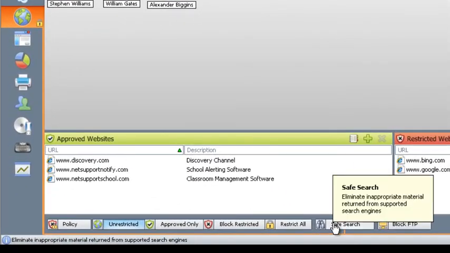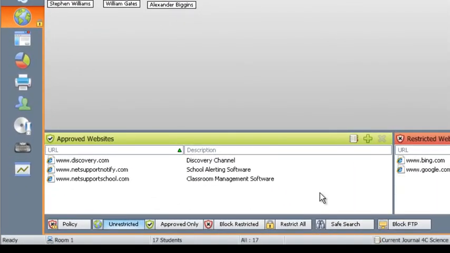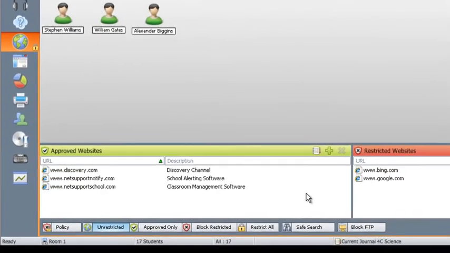We also have a safe search mode, which prevents users when they visit search engines from accessing any search criteria or results that are not listed as being moderated. In essence, with safe search enabled, whenever a search engine is opened, NetSupport School will force it into its moderated mode. We can also block FTP access to sites to ensure that students don't accidentally or intentionally access FTP sites where data and files can be downloaded.